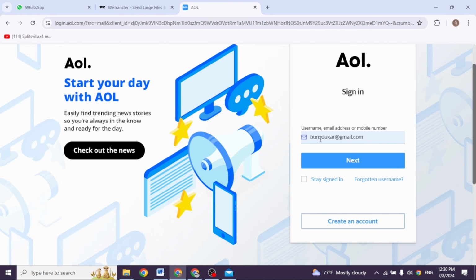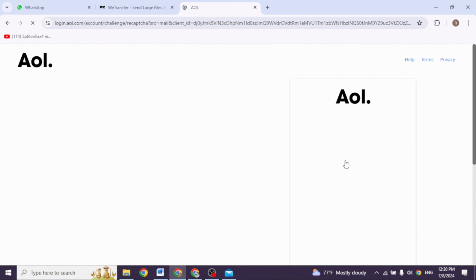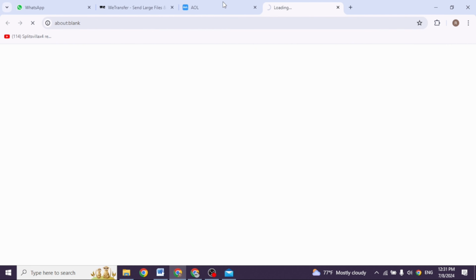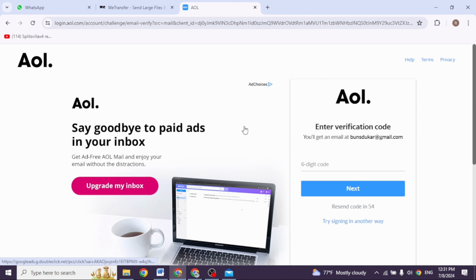Then click on next. In the case you have forgotten your username, you can click on this option to recover it. If you want to stay signed in, you can check in for the option. After you click on next, now you will be receiving verification code in the email address that you have just entered. So you can go ahead and check your mail.